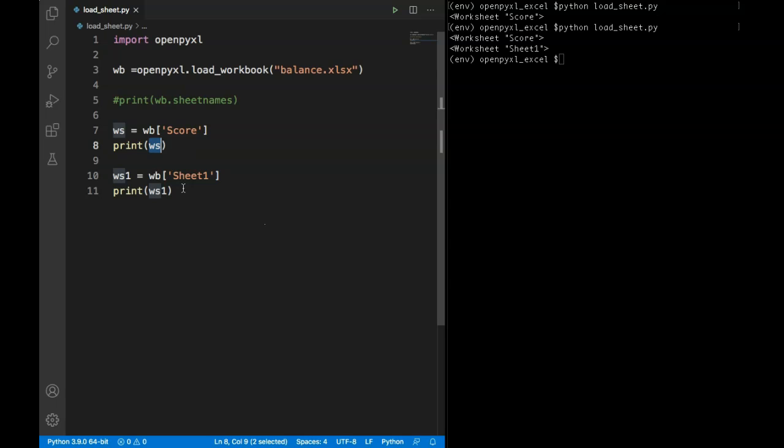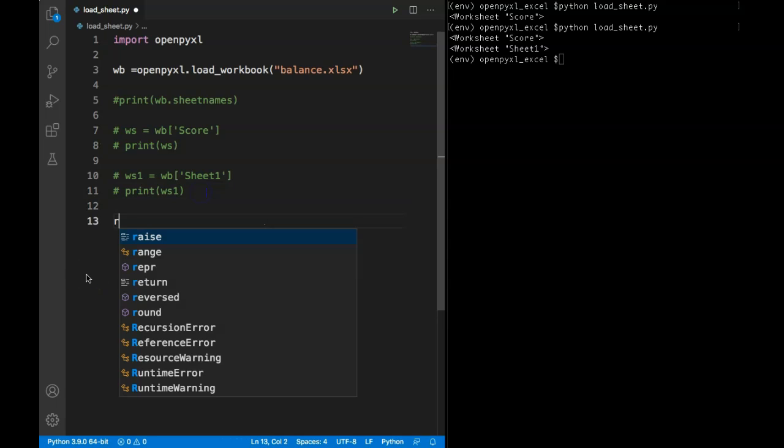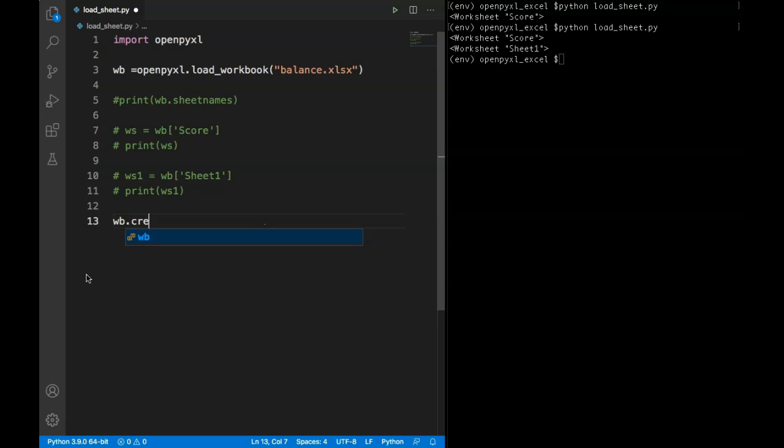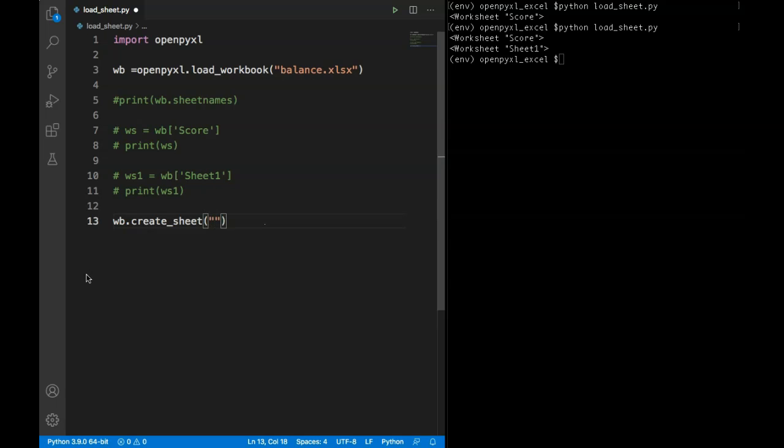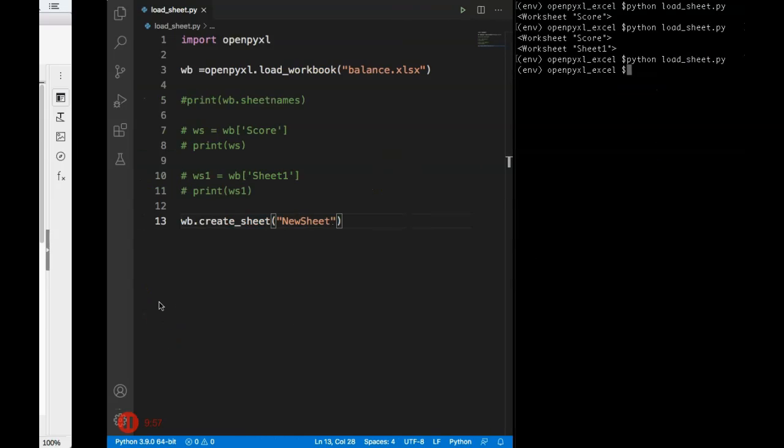Now let's look at how we can add a new Excel sheet in there. So let me just comment this out, and to create a new worksheet we can use the create_sheet method, and here we will need to pass a sheet name. I'll call this new sheet and save it. So with this method we can create a new sheet. Let's run the Python command again, and no error, so I'm expecting that new sheet will be created.